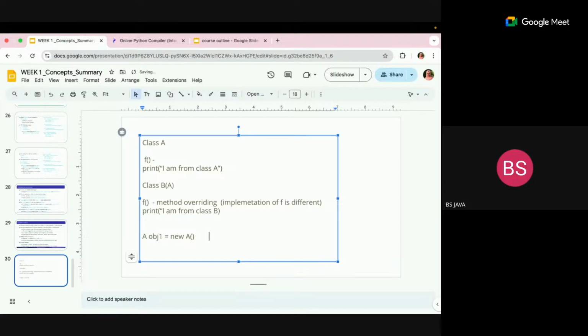I'll show one more thing. We have stack memory and heap memory. In the stack, during compilation, we will have this obj1 reference variable. And in the heap, during runtime, using the new keyword, an object of class A will be created in heap memory.